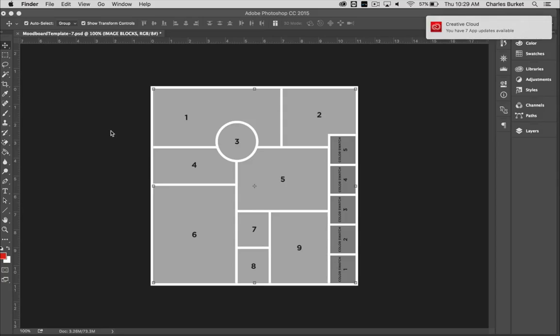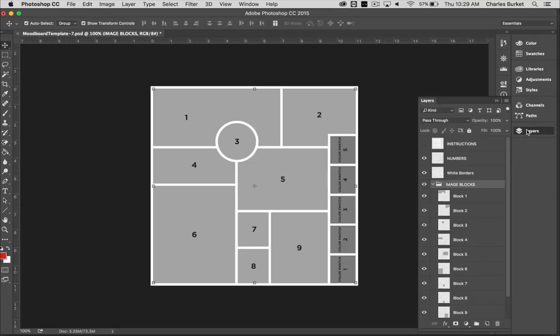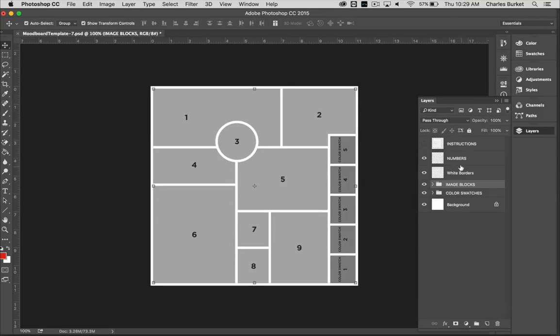I'm not going to walk you through how to fill it out all the way, but I am going to show you how to get started in it. So first thing I want to do after I open this document is go ahead and look at my layers, twirl that open. And I can see that I have several different layers here. I have instructions, numbers, white borders, image blocks, and color swatches.